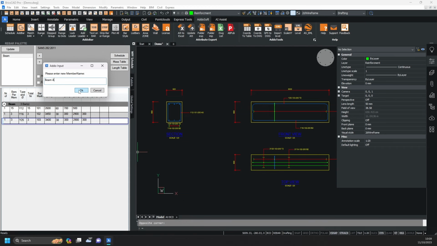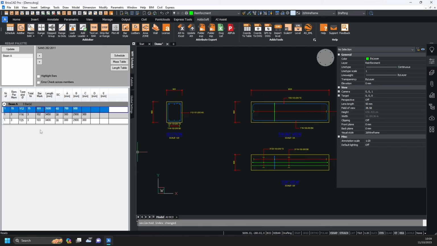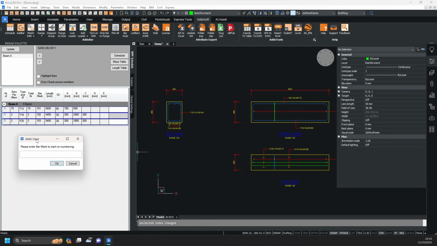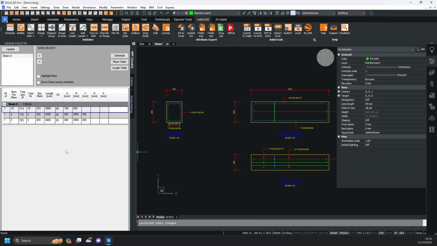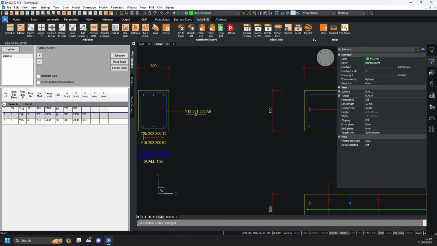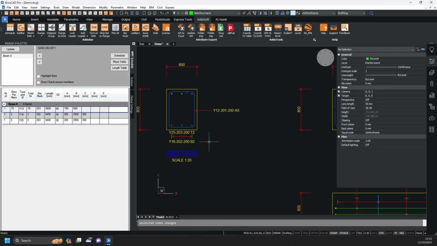Let's renumber all our bars to use a 200 range instead of a 100 range. To do this, select all the bars in the schedule and then right-click and press Renumber. In the dialog, enter the desired number of the first bar and press OK. Now you can see all the numbers have been updated in the drawing.